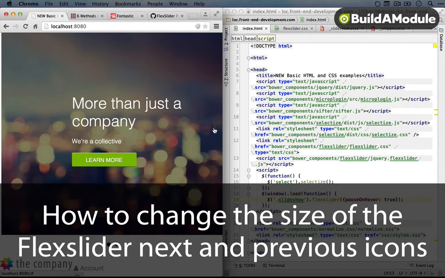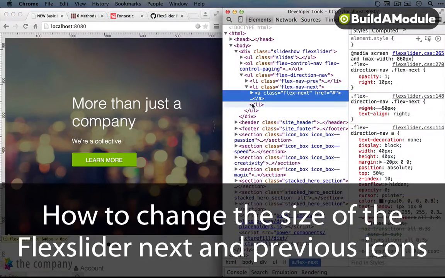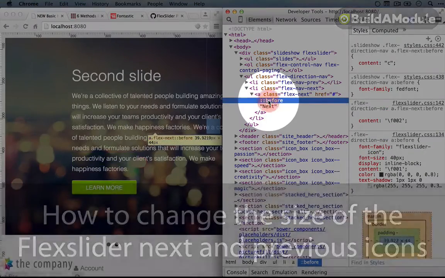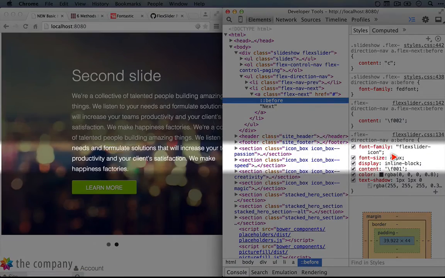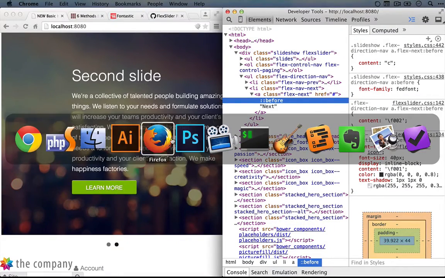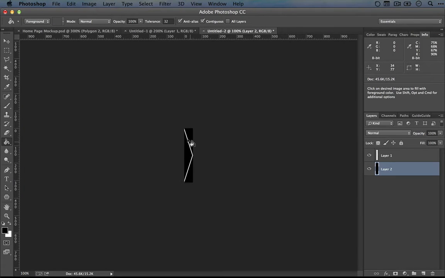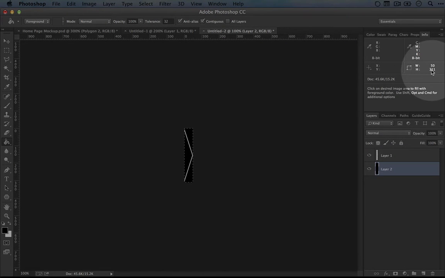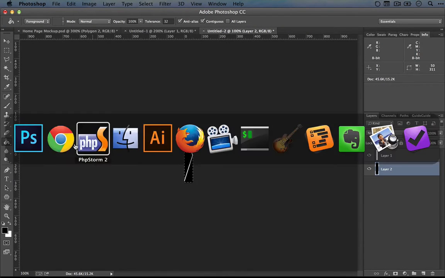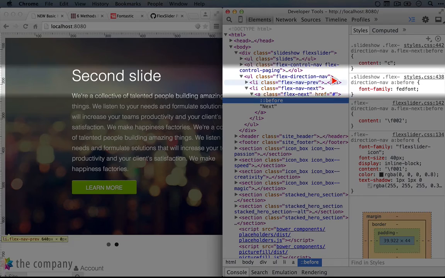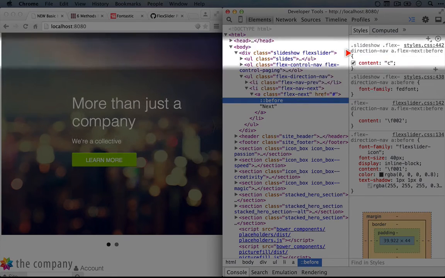So now we have our next icon, and it's the right shape and everything, but it's the wrong size. So now let's play with it. I'm going to inspect the element, and I'll go to the before here. And so it says the font size is 40 pixels. Now if we go back to our design, here's the image that we created when we were porting it over to Illustrator, and we can just do Control A to select everything and look at the height right here. So 311 pixels.